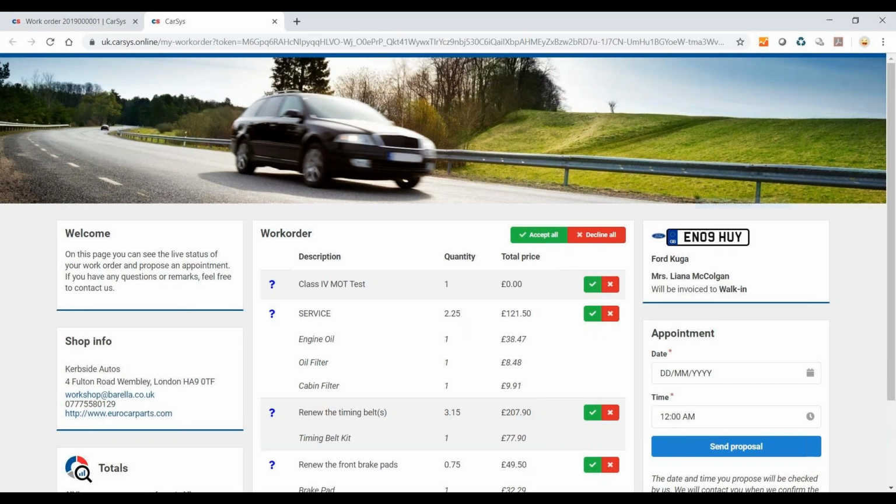Now, this is something very cool. Here, the customer can accept or decline each job in the quotation, and there is of course an accept all, or heaven forbid, a decline all option. Now, in our example, I'm going to accept everything other than the timing belt replacement, and that, as you can see, has reduced the quote from £365.38 down to £174.07.